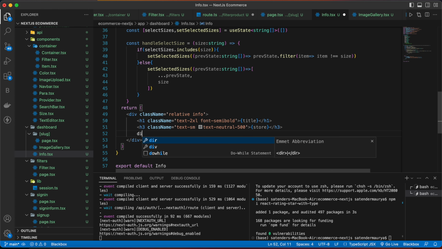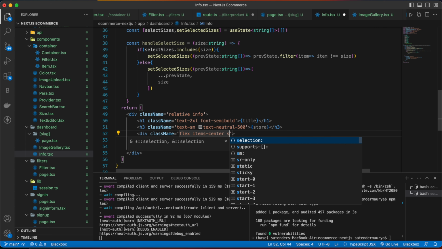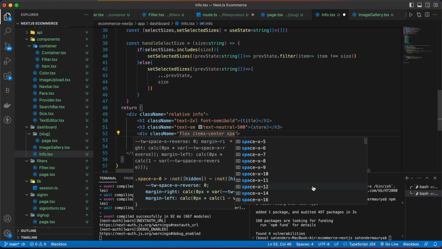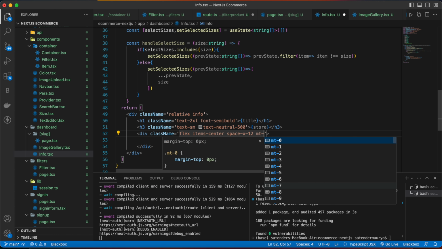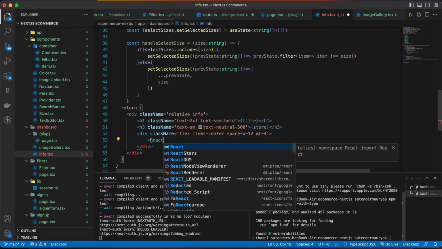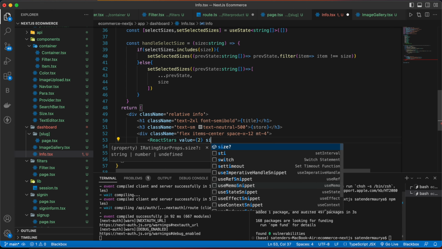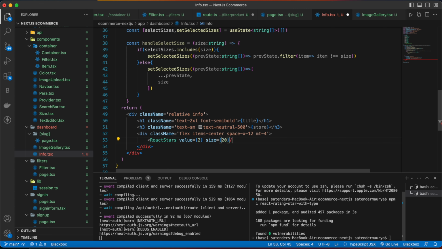Then below that make a div with the class name of flex item center space x12 and empty 4. Then we are going to use get stars. Here we are going to provide the value. For now let's provide 2 as a value. Then give the size which will be 20 and close it.